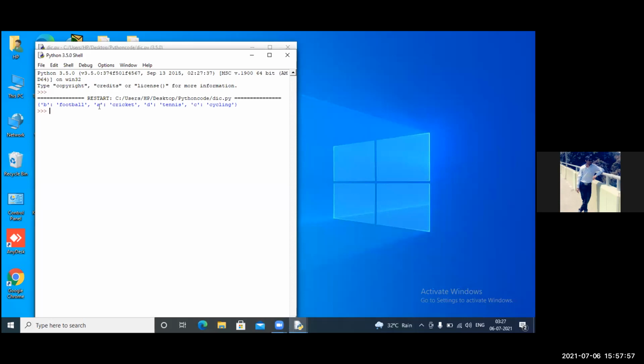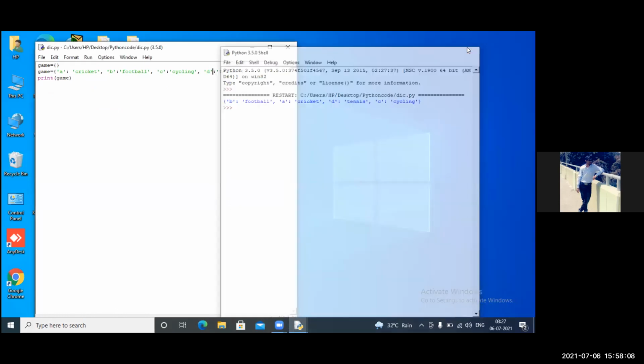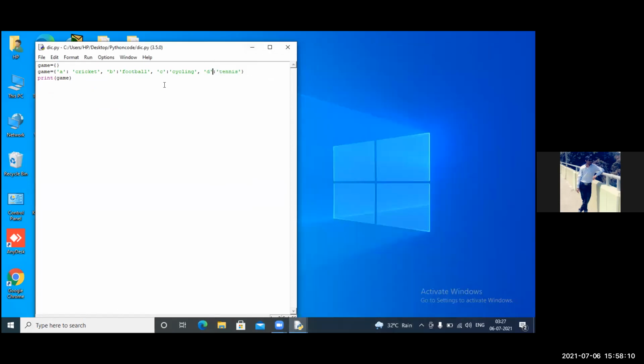Sir, it interchanged its place. B comes first and after that A. Just close the output section. Why has it interchanged? I don't think so. Dolly, you have mentioned the game in the first line. I don't think it is needed. You can cut it out.